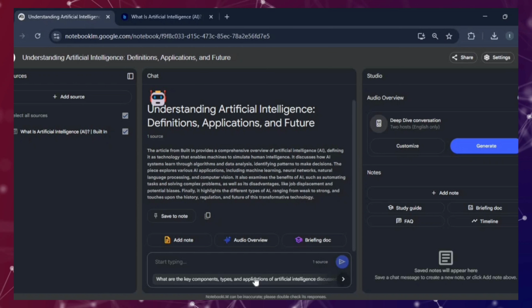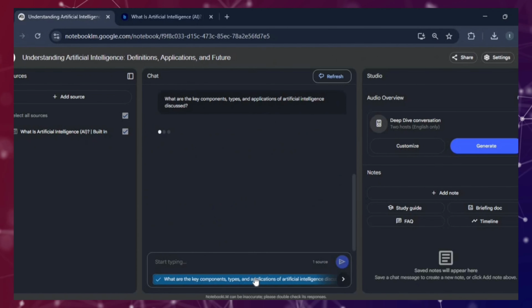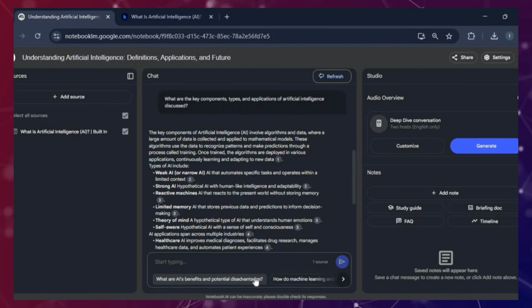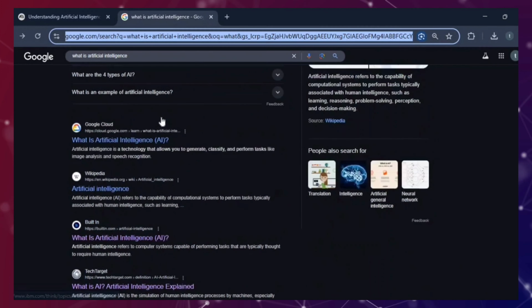So NotebookLM gives you short bullet points. It even pulls keywords, great for students, researchers or anyone who hates reading 10 pages just to find one idea.